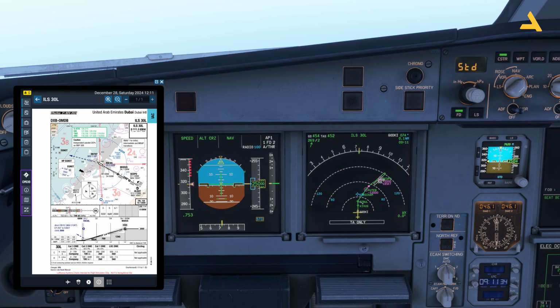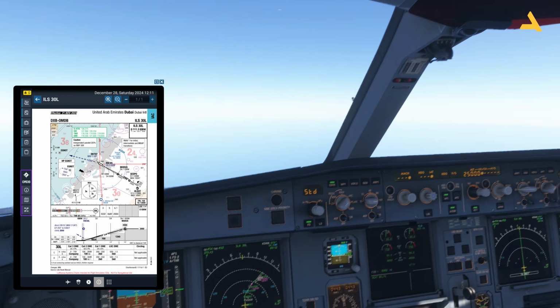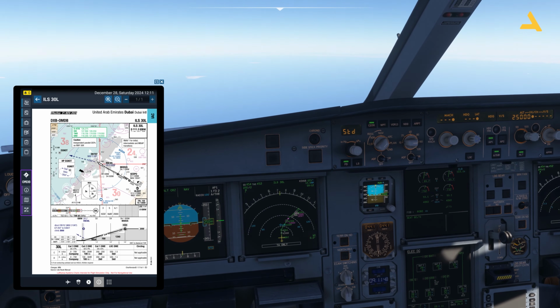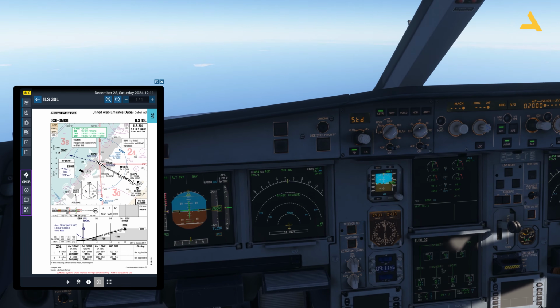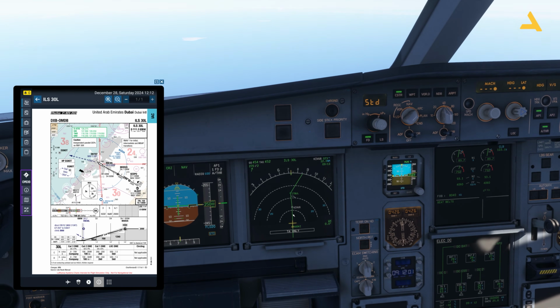Now, in order to intercept the localizer, which is over here, which actually tells you whether you are aligned with the runway or not, and in order to intercept this glide slope, you have to be at 2,000 feet. So once I start the descent, I will descend to 2,000 feet over here. That's it. Let's zoom in as the top of descent is near. So that's why I have to start the descent.